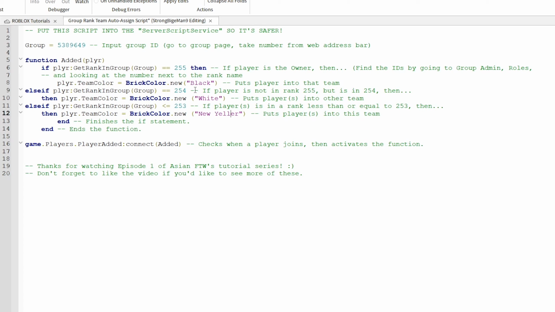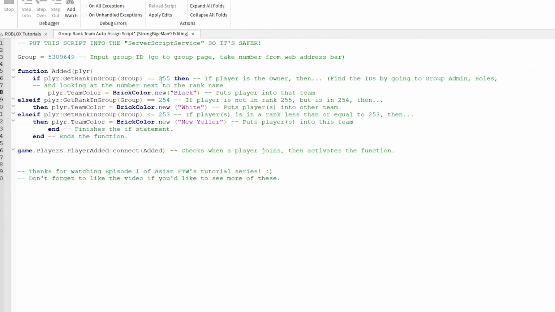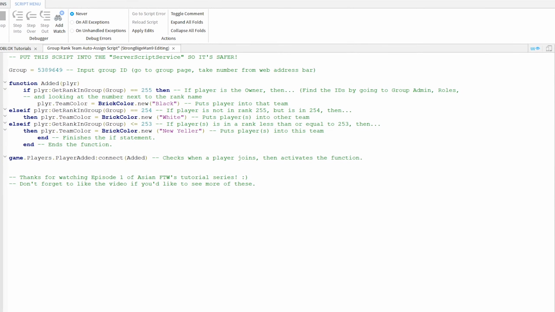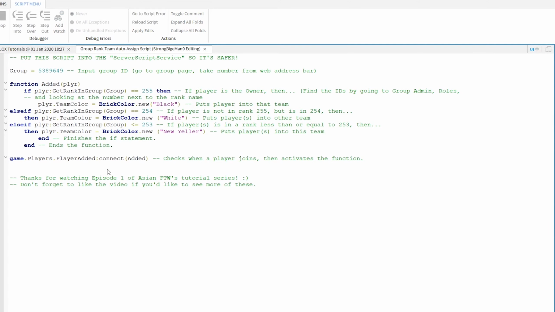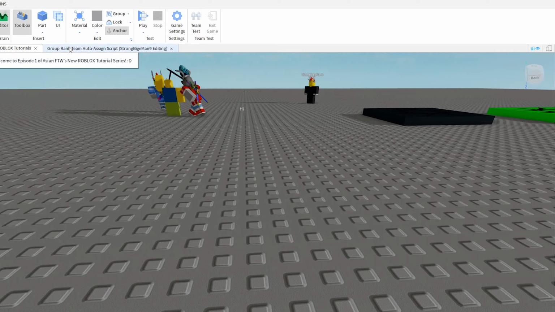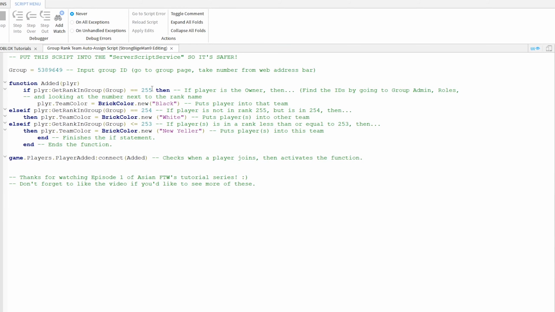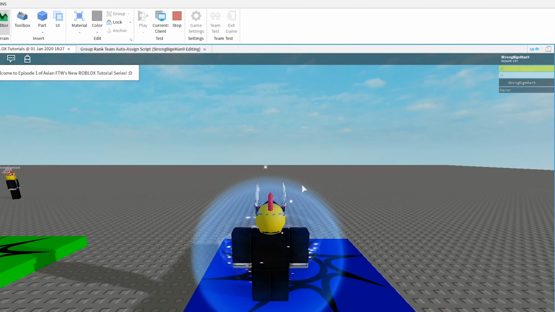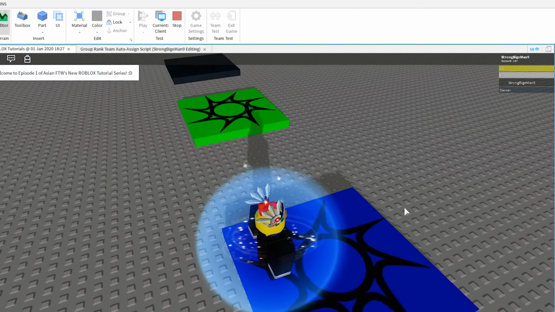To show you that this works, I'm going to be using my owner ID for all of these. So to start off, I should be put in the owner team. Since that is there, we go to play, and now I am put onto team owner. Gonna go back, gonna swap this number around, 256. I'm gonna put this one at 255. Now I should be put on team white, which is team high. So now I am on team high.